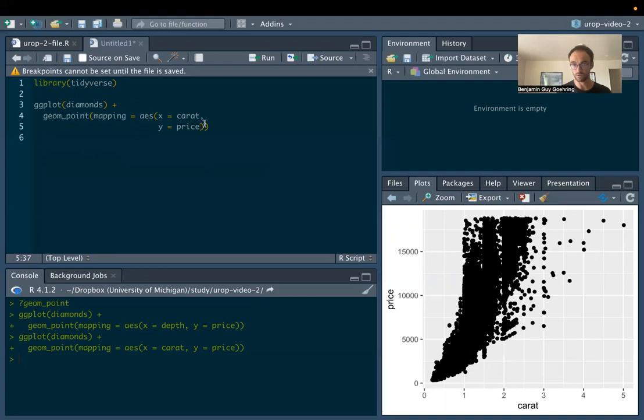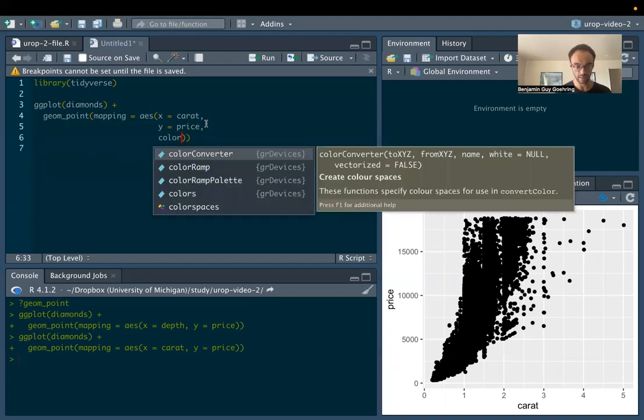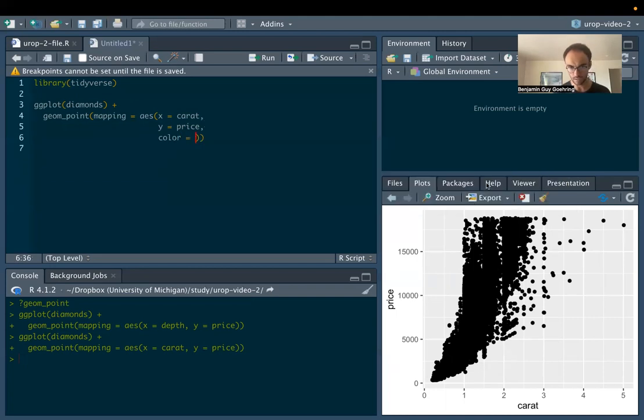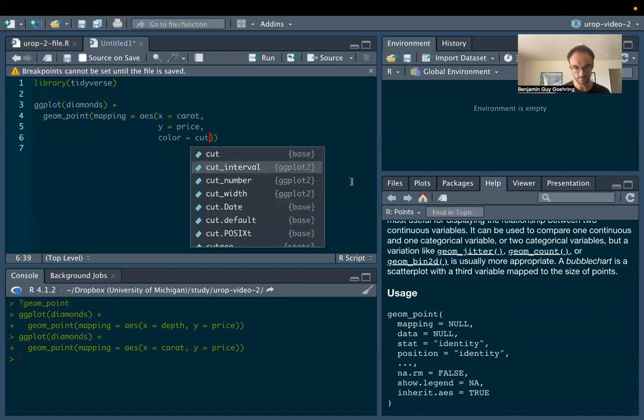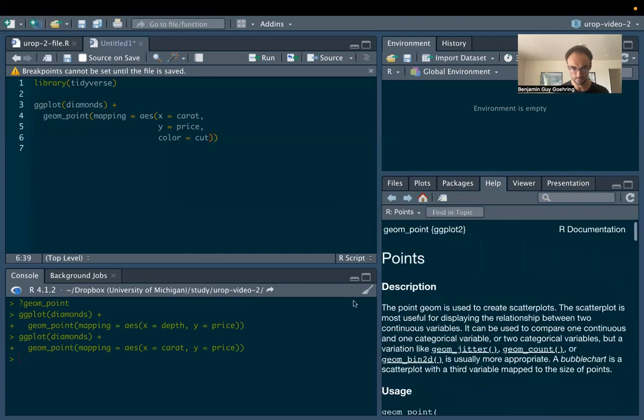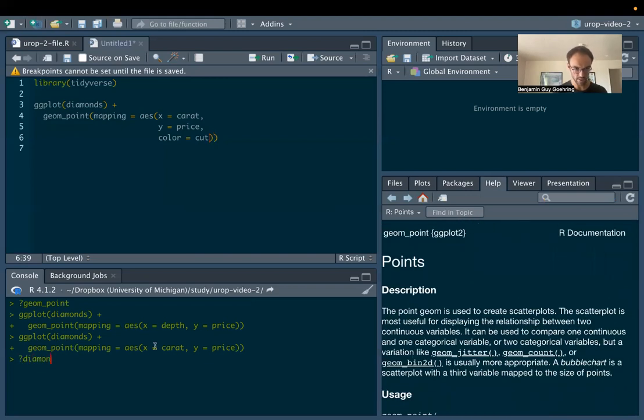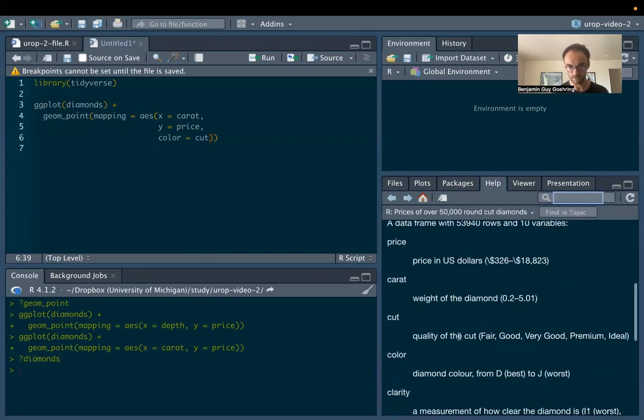Within aes, there's a bunch of other things we can provide other than just x and y. x is just saying what's the horizontal variable. y is saying what's the vertical variable. But we can also say something like color equals, and let's see if I can remember which one I did here, cut. If we go back to diamonds, we'll see that the cut is the quality of the cut, which is ranked in 5 different ways.